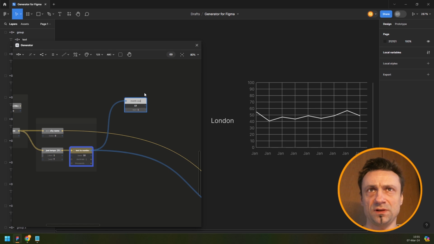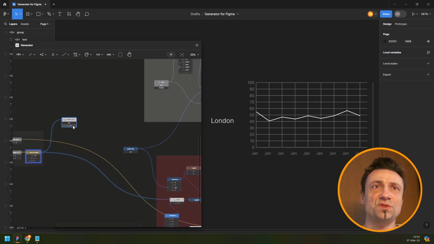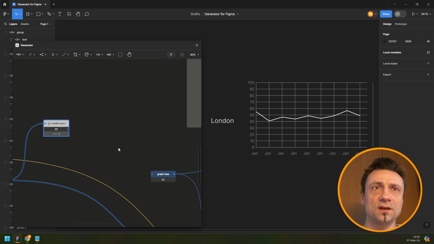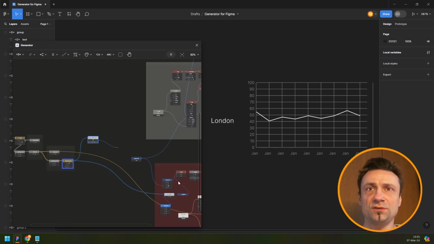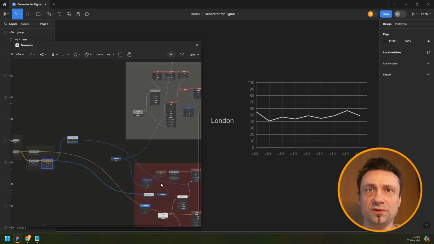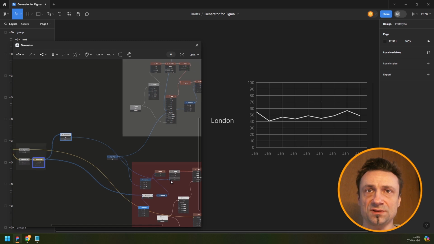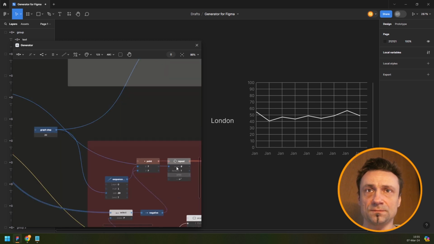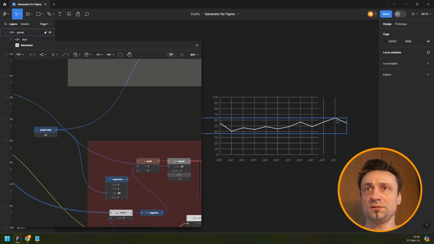I'm actually going to call it month count. And now this 12, I can run into the repeat, which creates the points. And the repeat is just here, and I run it into the count. All right, so now we have the full data set.